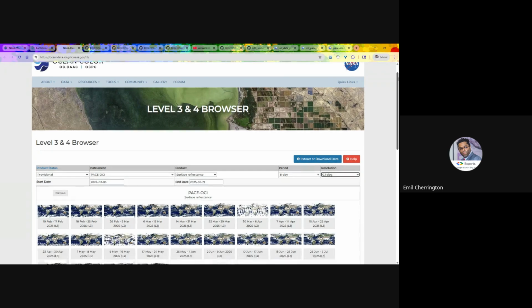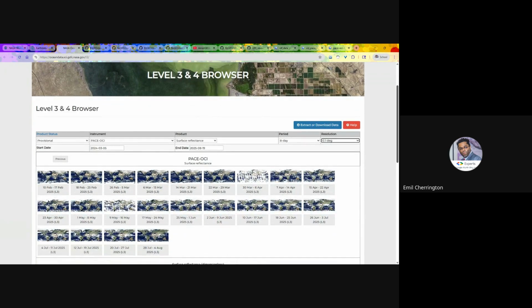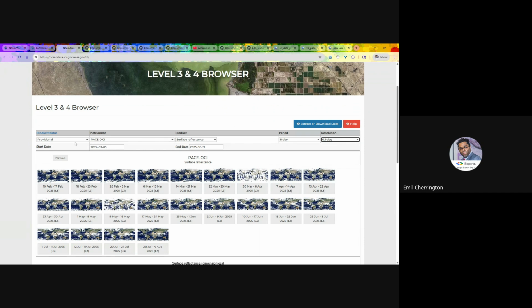And if we go to the level 3 and level 4 browser for the OBDAC, we're going to see that you have multiple options for PACE. PACE also has a few other sensors that we can see there, but in terms of products, there are a number of products that one can get access to. One of them is surface reflectance, which is reflectance over the land surface. There's also another one called remote sensing reflectance, which is the reflectance over the water.